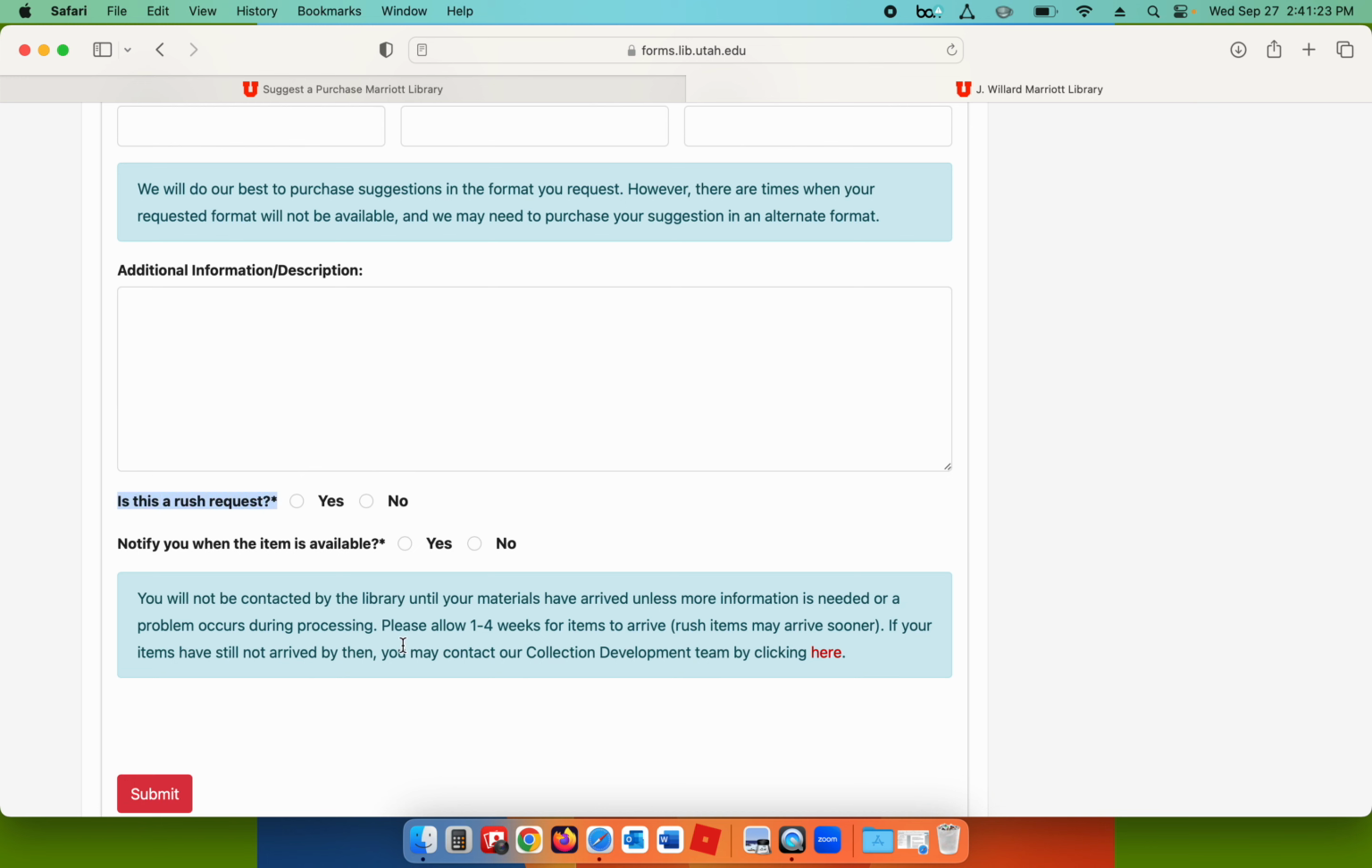If you would like to get this information you're requesting sooner rather than later, if you're in a hurry, please do select that it's a rush request. This will give you a quicker turnaround time, usually about 2 weeks compared to 4 weeks, though sometimes items come in sooner than 2 weeks.